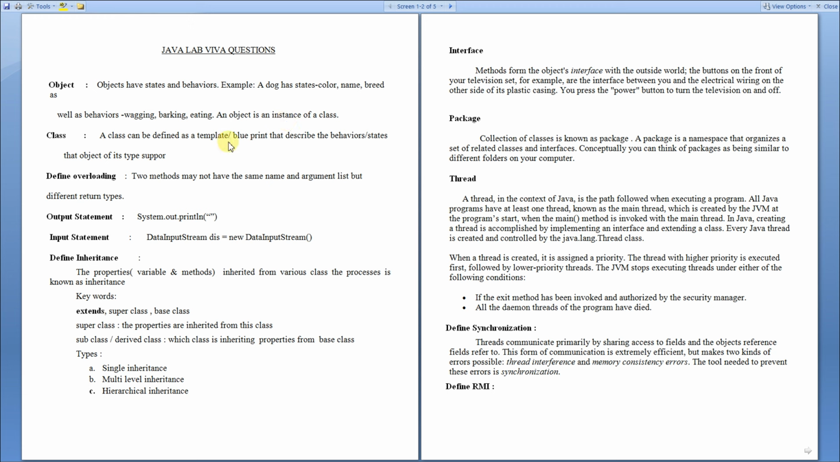A class can be defined as a template or blueprint that describes the behavior or state that the object of its type supports. Next, we see overloading. Two methods may not have the same name and argument list but different return types, like the output statement, System.out.println, and the input statement, DataInputStream, this is equal to new DataInputStream.